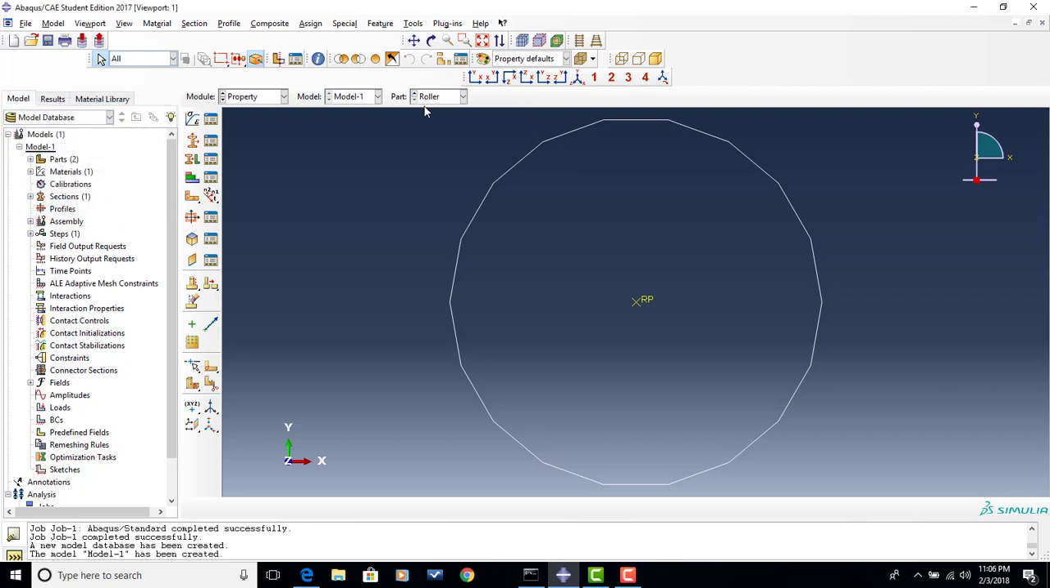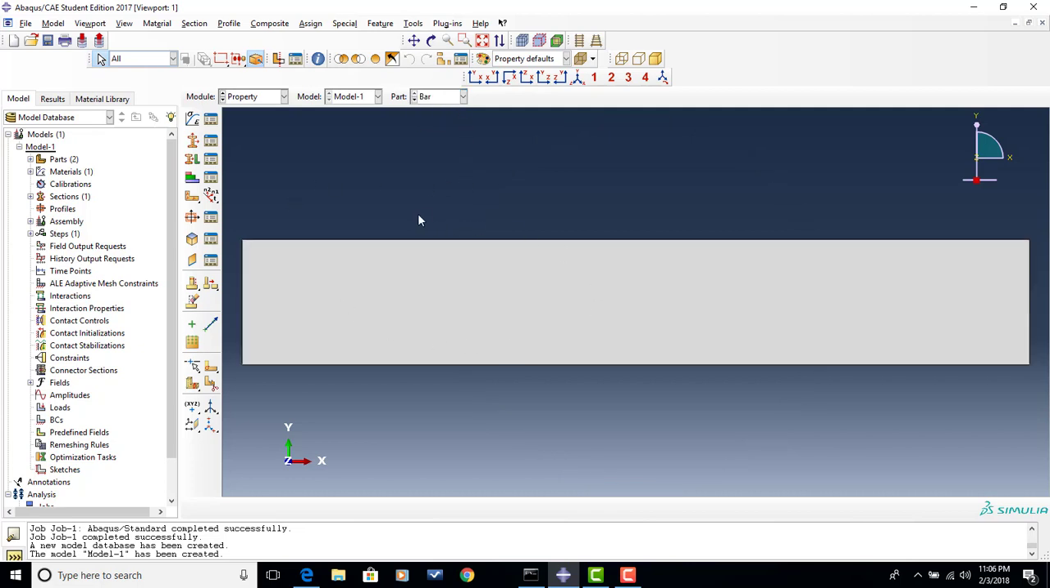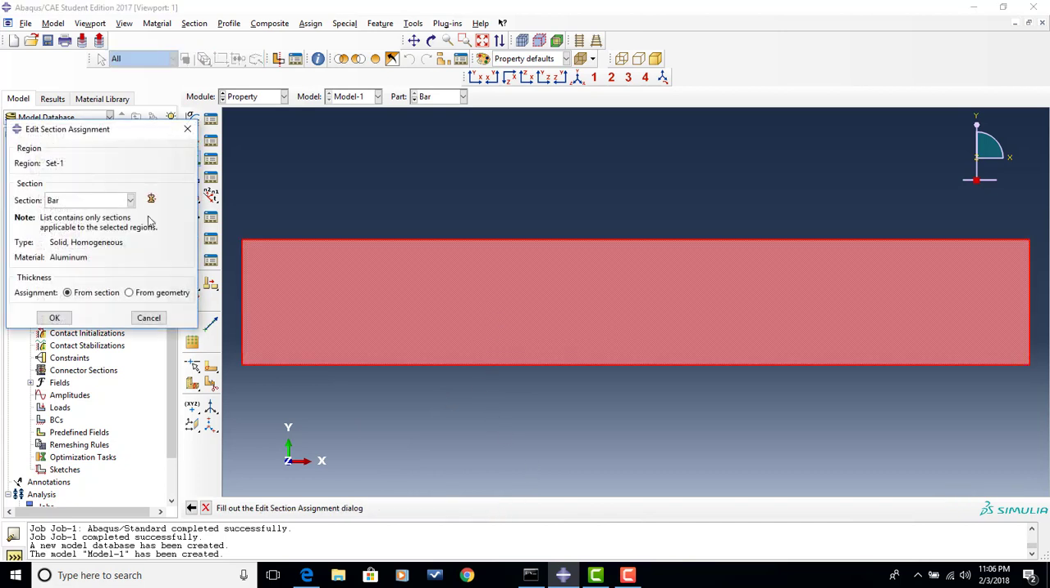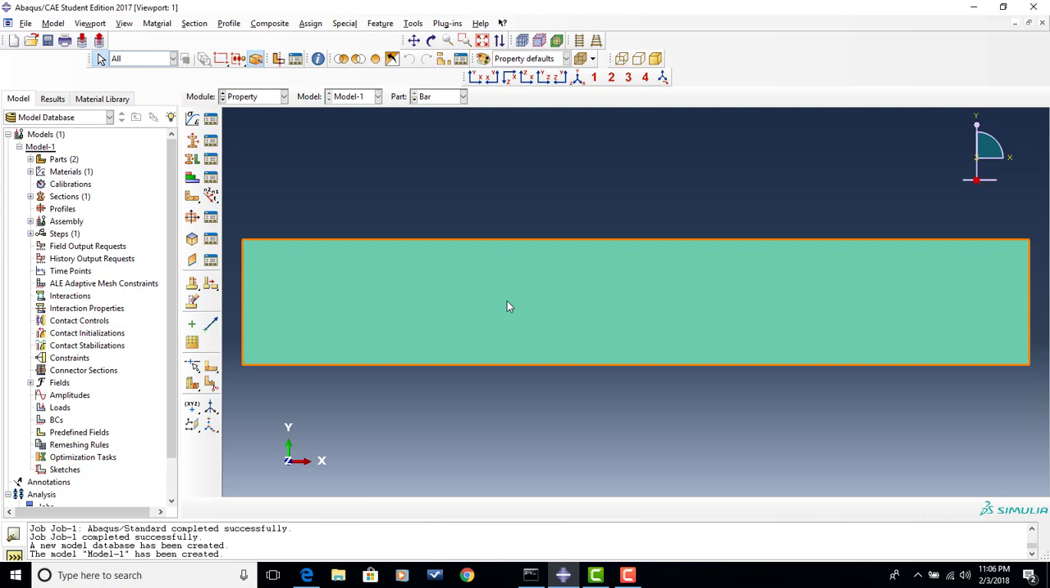Now in this drop down next to part that right now says roller, I'm going to change that to bar so that my bar is displayed on the screen. And I will do assign section. Abaqus at the bottom says select the region to be assigned a section. So I'm going to choose the whole bar and say done. Then I'll see that my bar shows up here, so now I can say OK. We'll notice that the part has changed colors, indicating that I have indeed assigned a section to that part. That's going to do it for the property module.